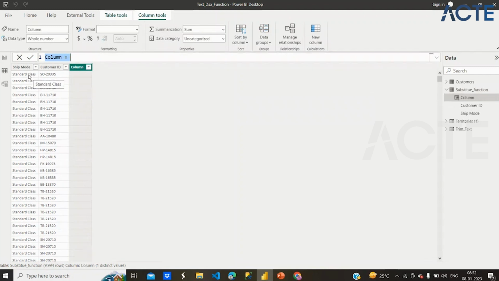Here, in substitute, this is the ship mode, right? In place of class I will add the mode. I will substitute the mode. Substitute.